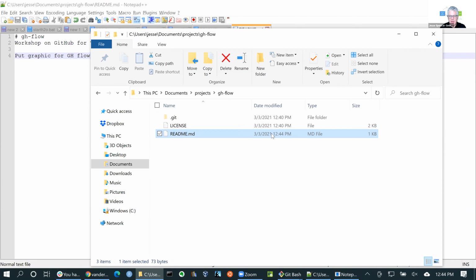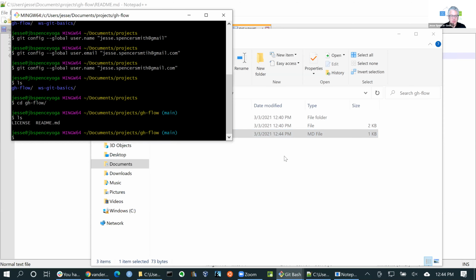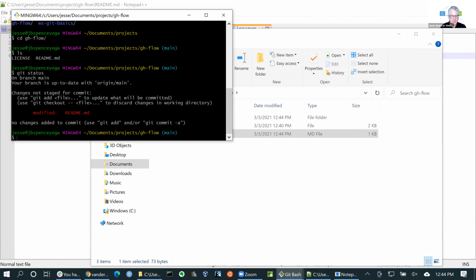Now here you can tell I've just done an edit, date modified 12:44. I go back to the Windows command line. How do I tell what the status of everything is? Git status. Notice that it put the README in red. So how do I go ahead and add this? How do I stage this?